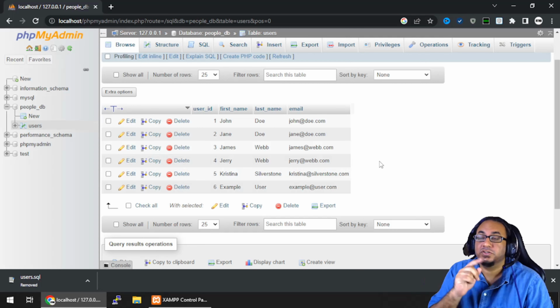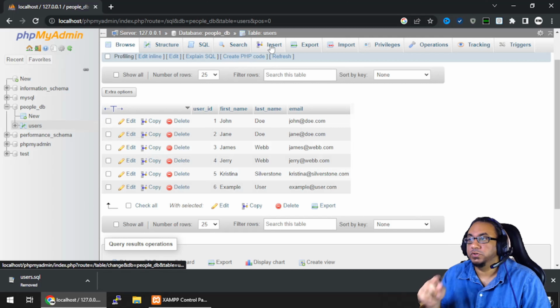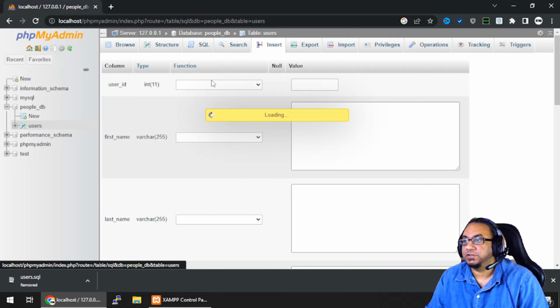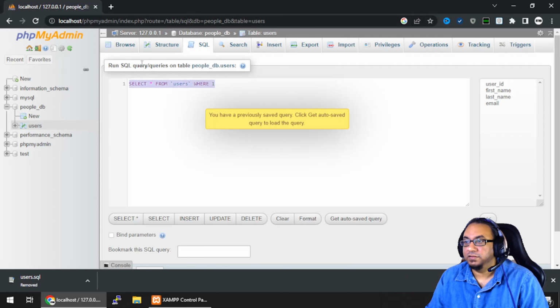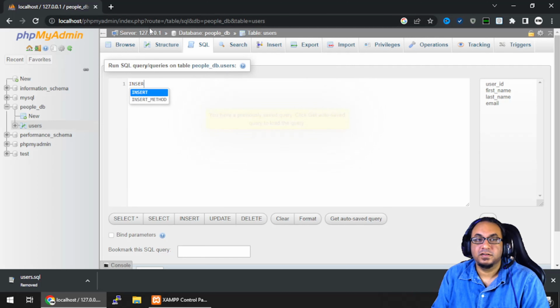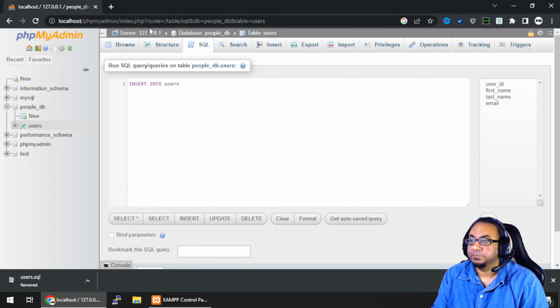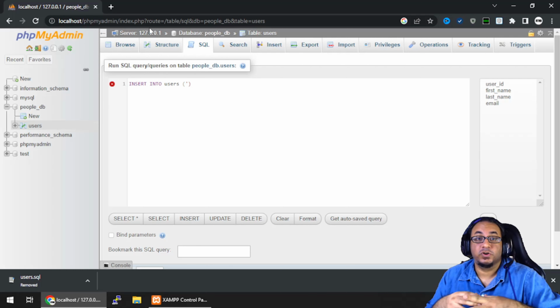Now, there's another way to insert. Let me show you how to do it that way. Let's go back to the SQL statement. In this case, we begin again with the insert keyword, then the name of the table, which in this case was users. And here we could actually specify the columns we want in these brackets. We could put the column names in here. Let's say we didn't want to enter the user ID, because it's a primary key and it's going to be automatically generated.